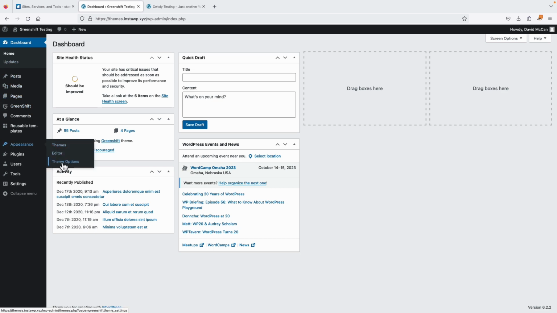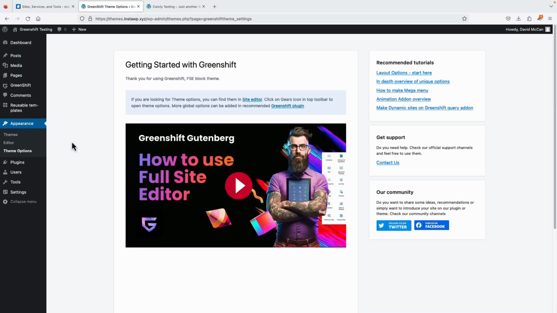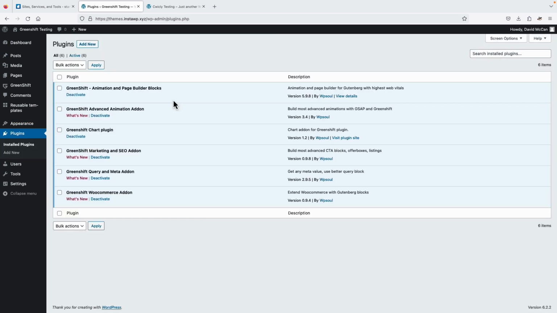You see their theme options. These are kind of links to the help and an advertisement telling people about Greenshift. Now, these items here, reusable templates and Greenshift menu, these are coming from the plugins. Let's go and take a look at the installed plugins.